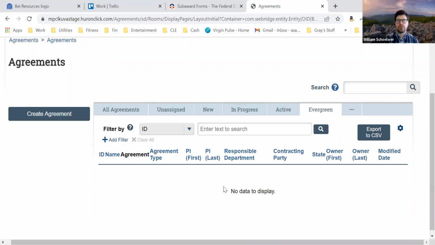Previously in ResearchUVA, we didn't have a great way of tracking those types of agreements that may have unique terms and conditions, and this gives us the potential to do that, which is nice.